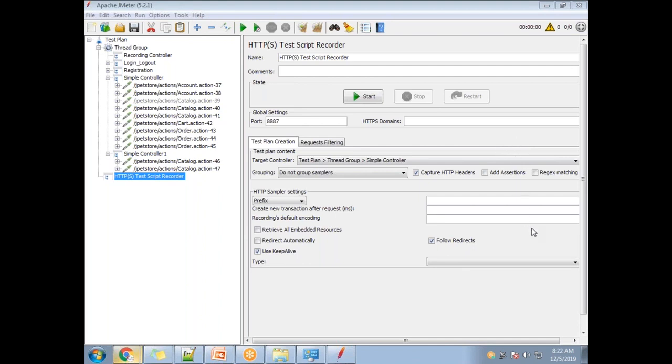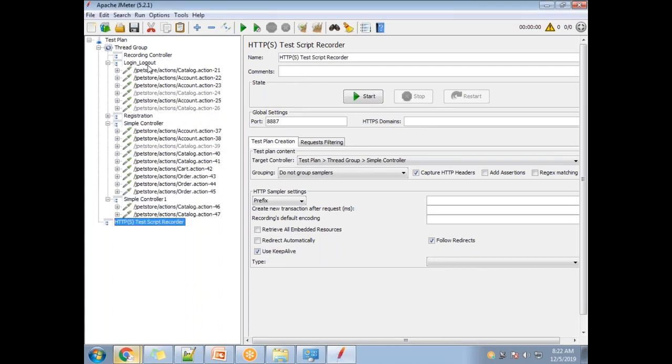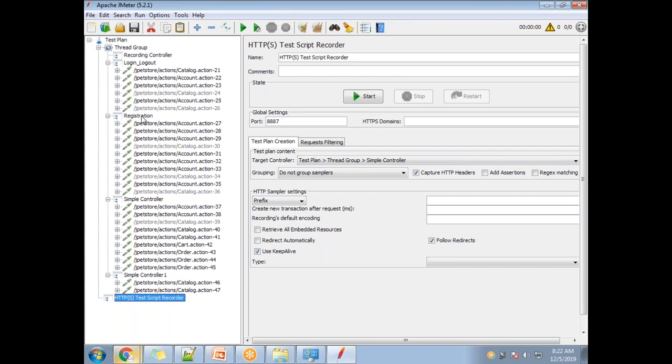First, are we clear with whatever is happening here so far? We are trying to record, and we are trying to store the recorded code into different samplers. I've created a sampler called login logout, and I've stored the piece of code related to login logout inside the sampler. Then registration, the corresponding code in registration, and then I've done some more recording in simple controllers. This generated code, we call it samples. So far it is clear, right?